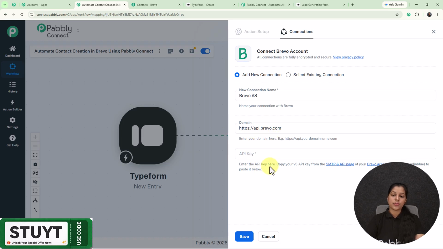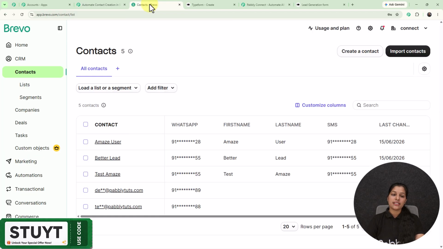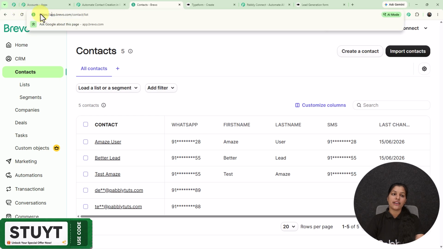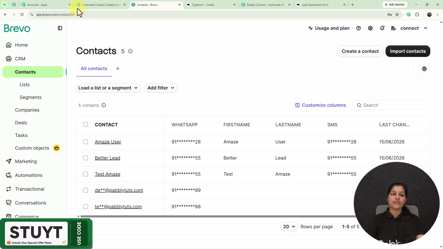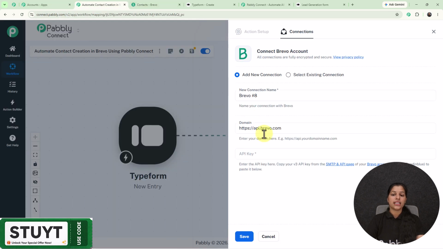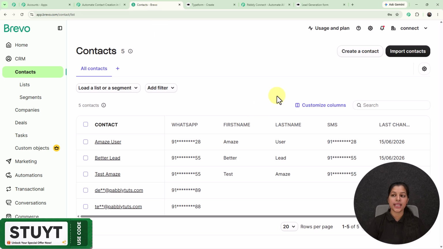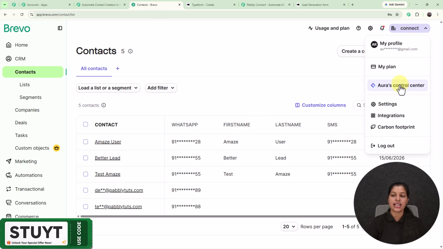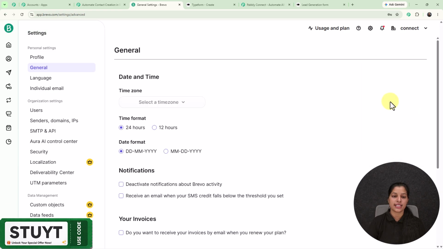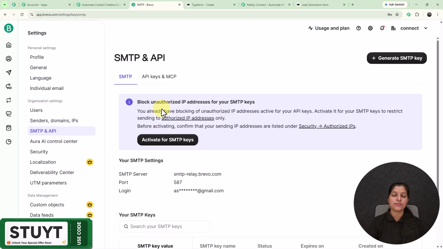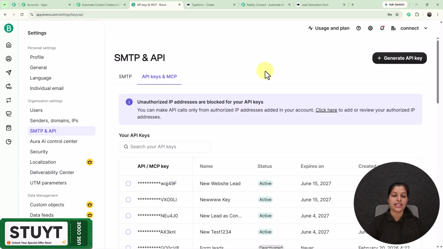So for getting this domain and the API key, let's move on towards my Brevo account with me. So right here I'm on my Brevo account, where you can see that this is the domain required for building the connection. So you have to enter this domain over the Pabbly Connect over here. And now let's get the API key. So for getting this API key, you have to select this option of profiles, and here you have to select this option of settings. And right here on the settings page on the sidebar, we are getting this option for SMTP and APIs. And here we have to select this API keys and MCP.